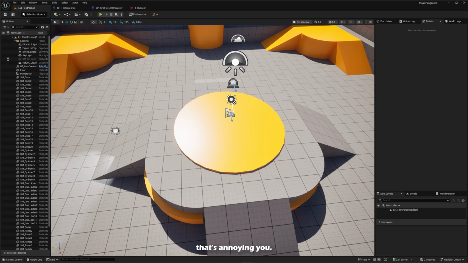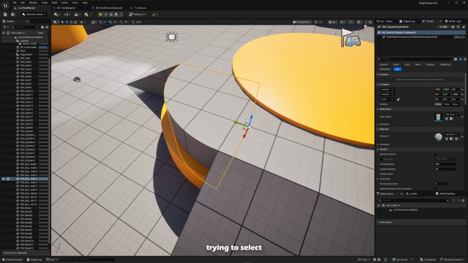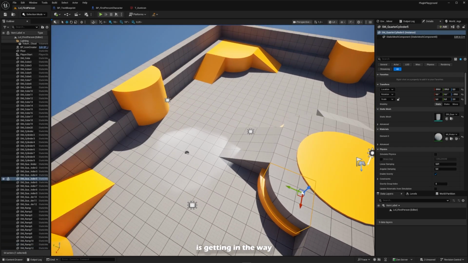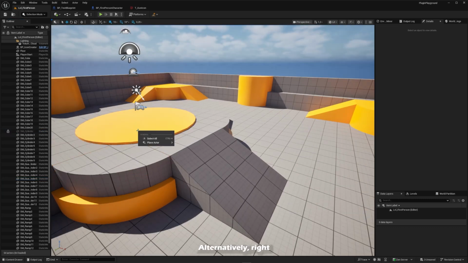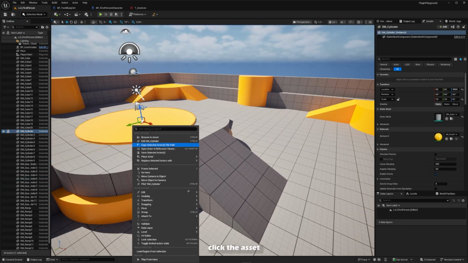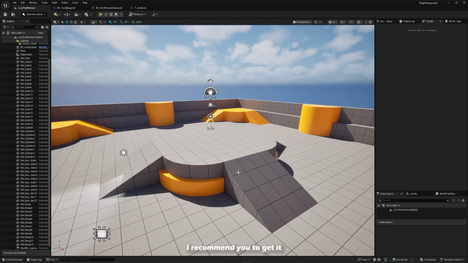Select stuff that's annoying you. Maybe in your scene you're just trying to select this one thing and the other thing is getting in the way all the time. Select it, just click the lock icon, alternatively right click the asset and just click lock selection here. Yeah, super useful plugin. Recommend you to get it.